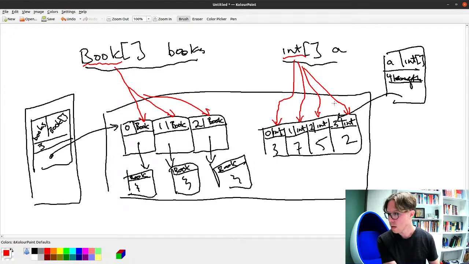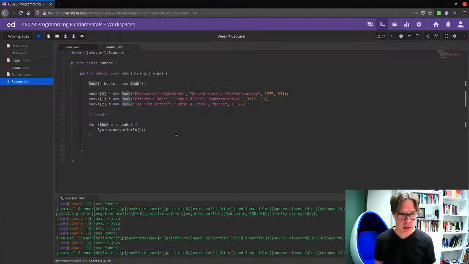Yeah, so int square open close square bracket is an array of ints. Book open close square bracket is an array of book objects. Or to put it another way, book is the type of the elements. This is exactly as you've written in chat. Book is the type of the elements, and book open close square brackets is the type of the array. And we can do this with any class. So it doesn't matter here that it's book, that just happens to be the thing that we want to store.